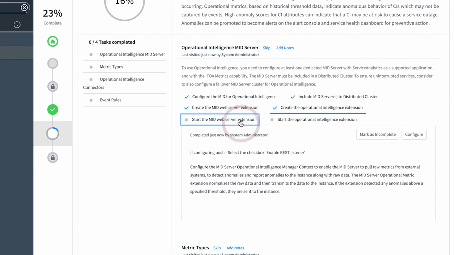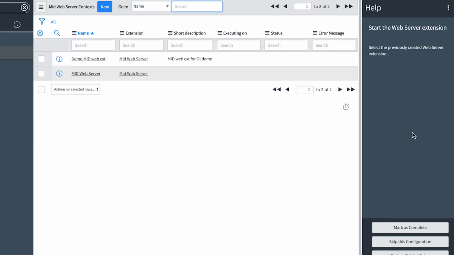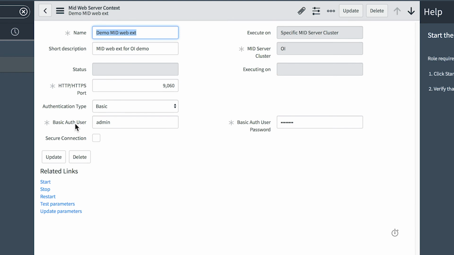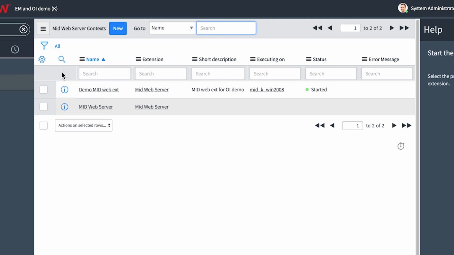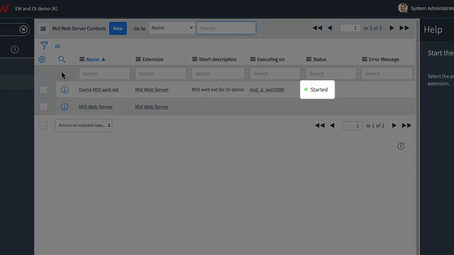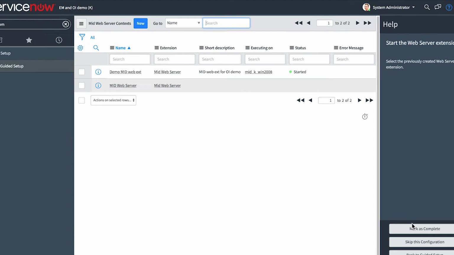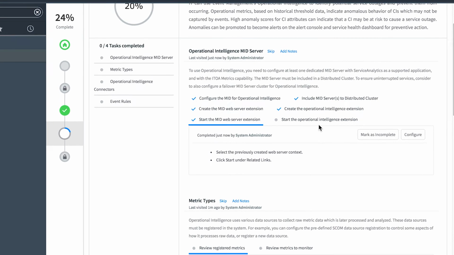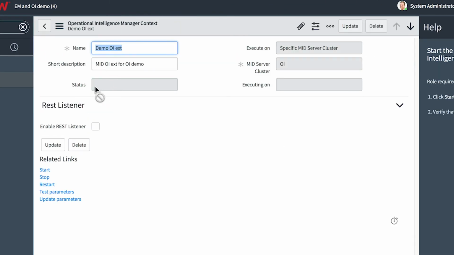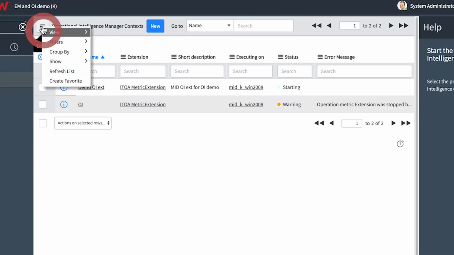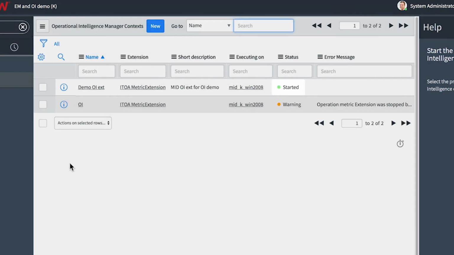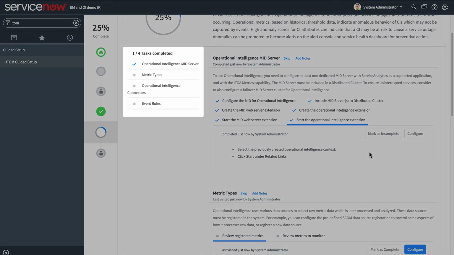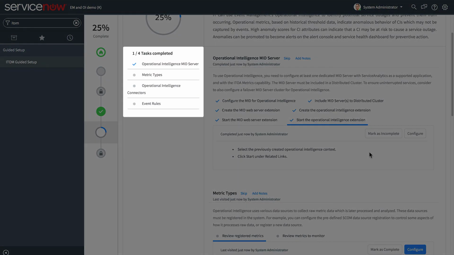Now we'll start the MID Web Server extension. We'll just open the extension and start. When the status is started, the extension is running. And now we'll start the OI extension. Again, we'll just open the extension and start. Like before, when the status is started, the extension is running. And that completes the task of configuring the MID Servers.